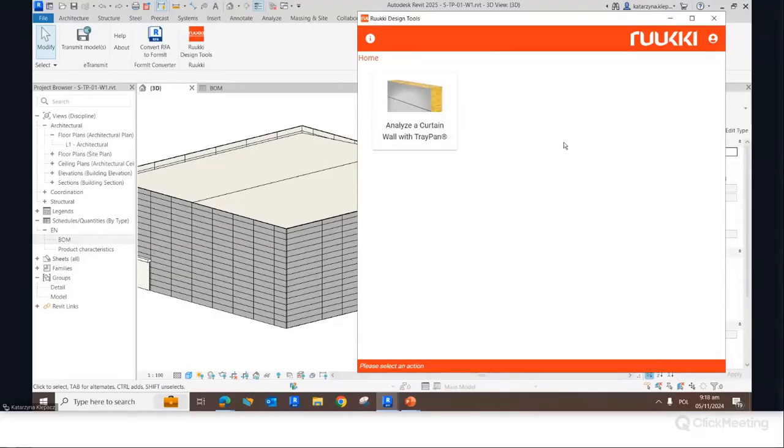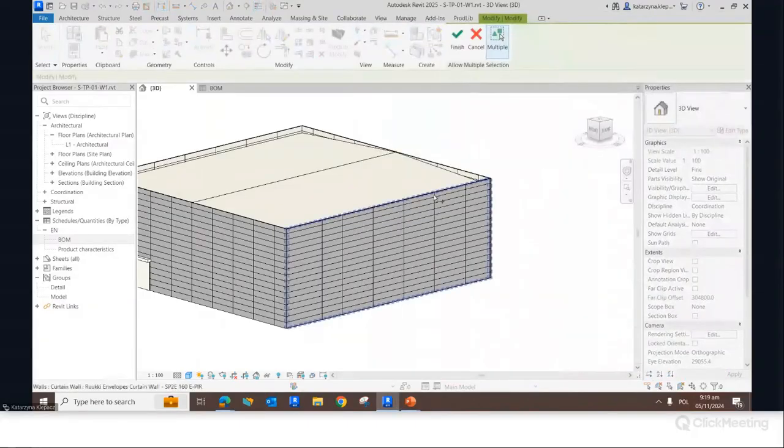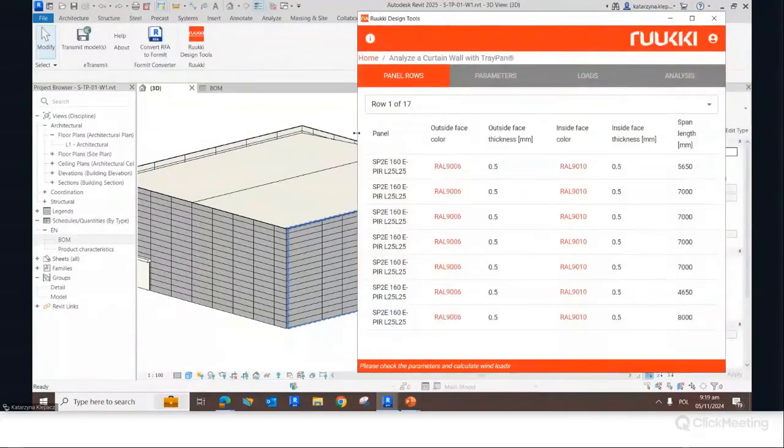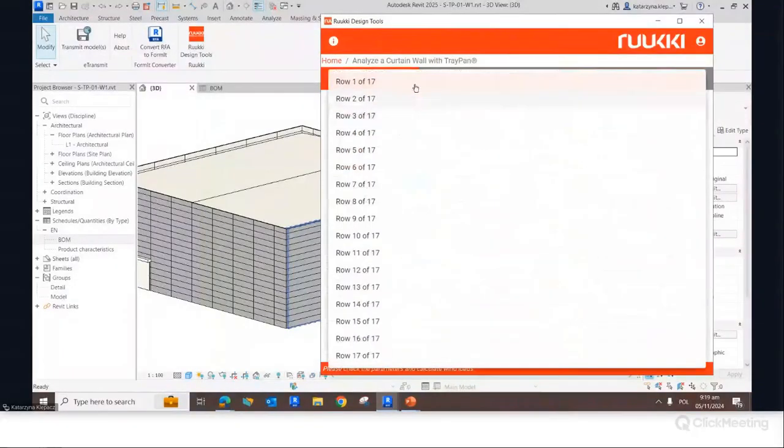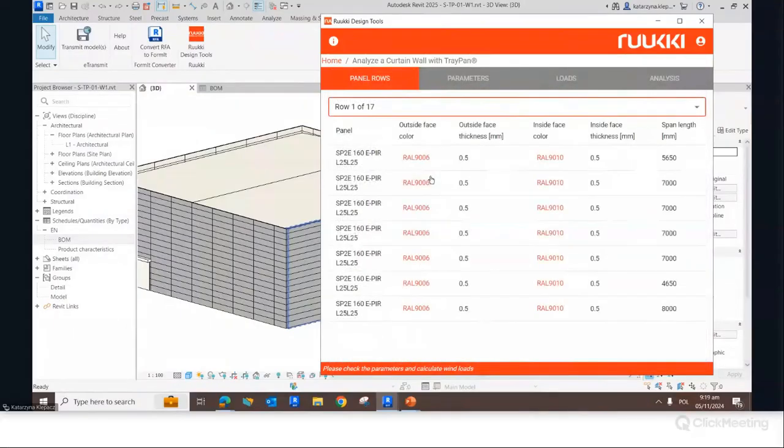But to the point. So we click on Analyze a Curtain Wall with TrayPan. And the only thing that we need to do is select the wall and click on Finish. Before, for many of you who use TrayPan, you know that every span, every little thing has to be manually implemented into the TrayPan web tool. But now, with one click, we have all the data, all the rows, so no need to manually change anything.